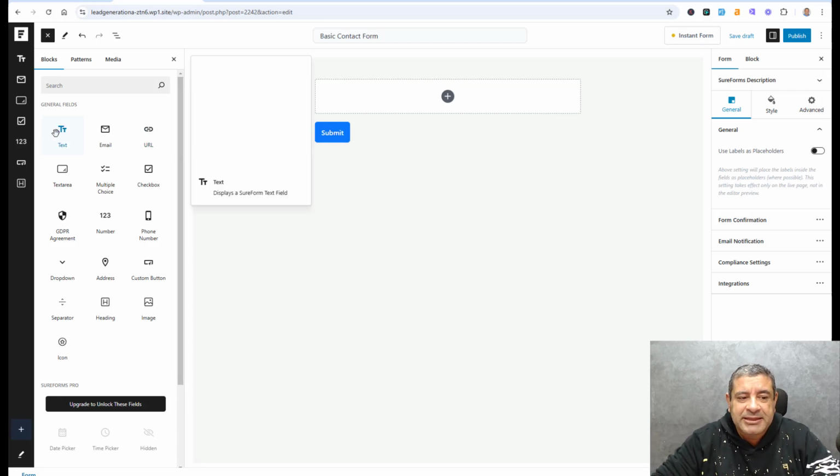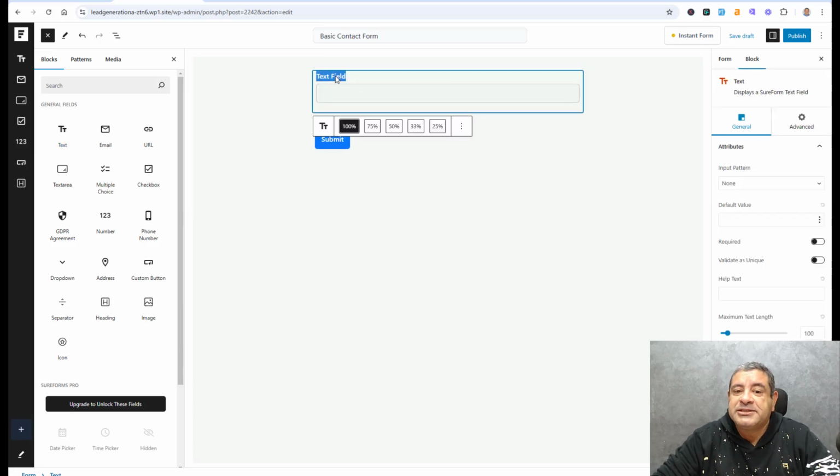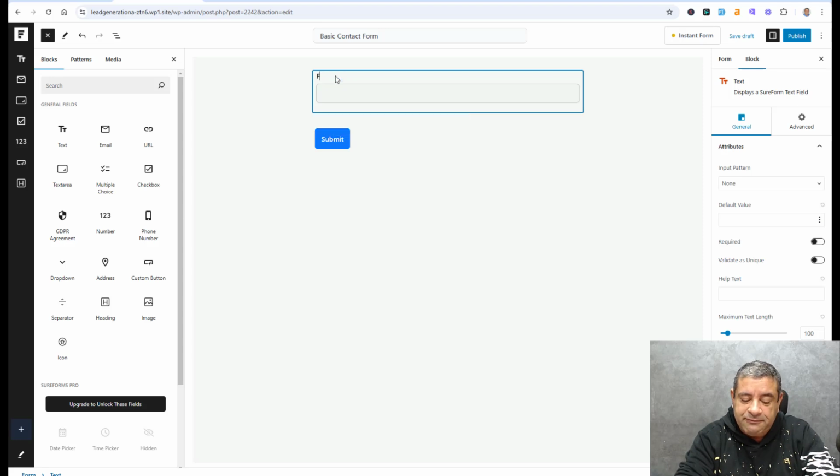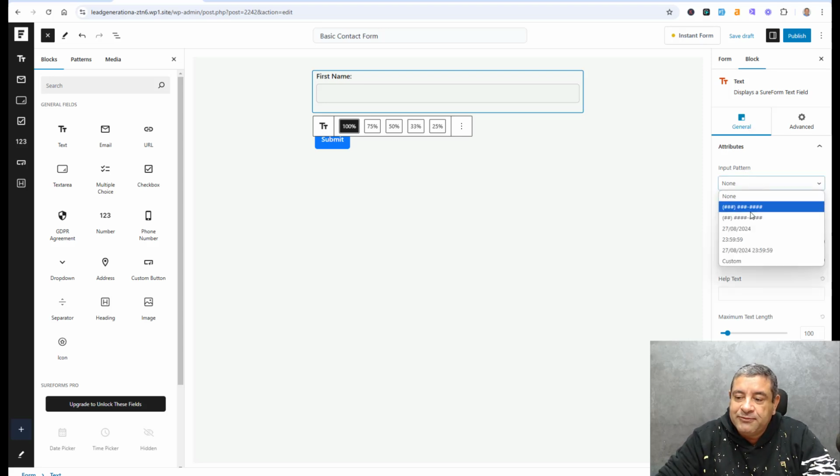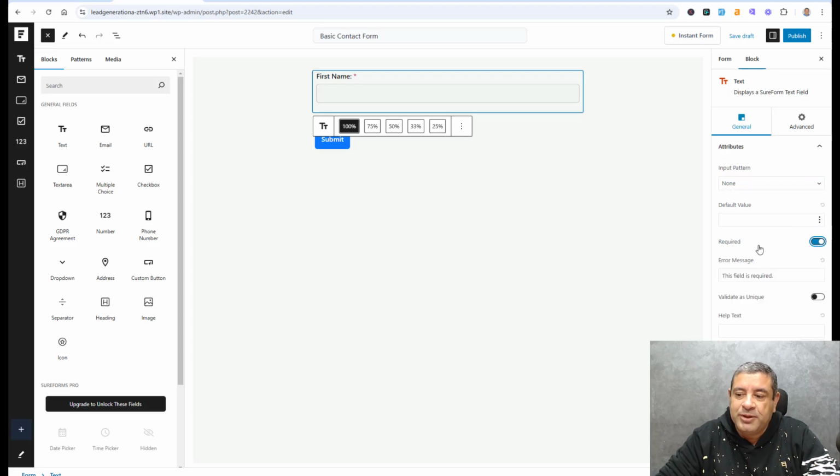So let's start by adding a text field here. And then we can name this text field as a name. So let's say first name. Okay. We need people to add their first name. And here in the right part of the screen, you'll find all the options relevant to this field only. For example, here, if you would like the input pattern, you'll find different patterns you can choose depending on the field that you are adding. Also, if you would like to have a default value, or if you would like to make this required, yes, I would like to make this required.